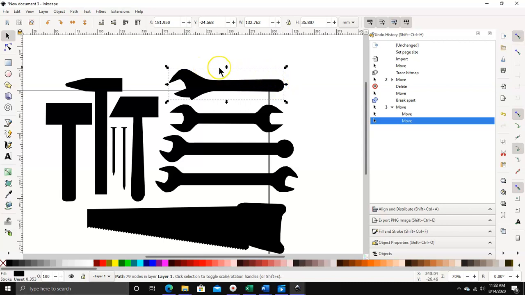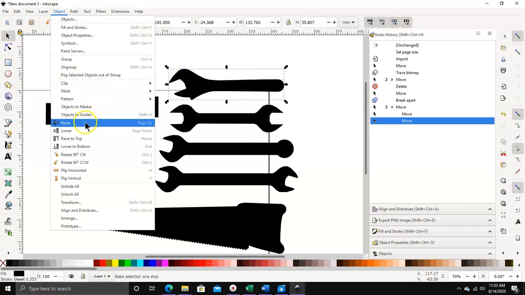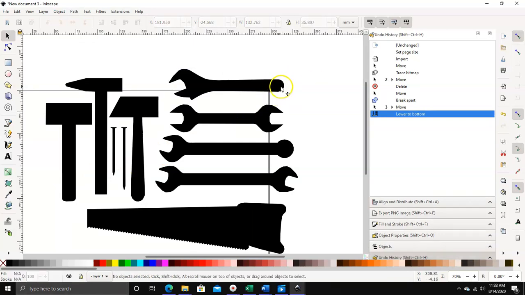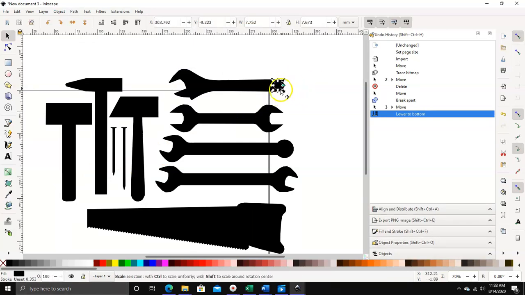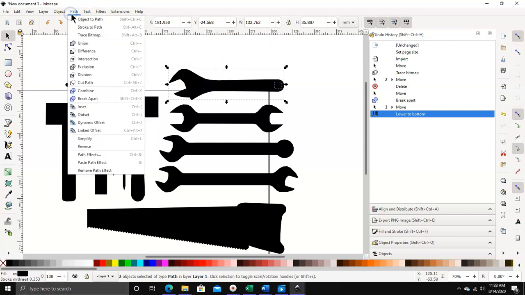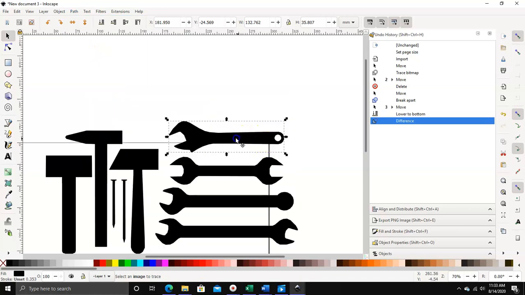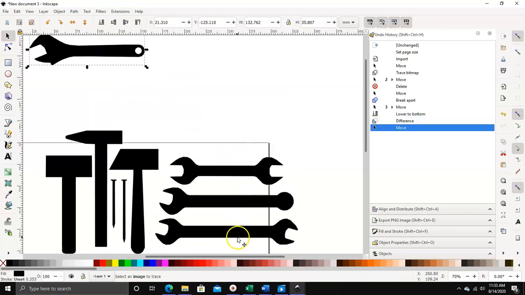So what I'm going to do is I'm going to make sure I have this selected. I'm going to click on Object, and then I'm going to click on Lower to Bottom. Then I'm going to click off of it, and then I'm going to find that hole. I'm going to click on that hole. As you can see, it's there. I'm going to hold down my Shift key, and I'm going to click on the wrench. And then I'm going to go to Path, and I'm going to click on Difference. And it brings the hole back. So I'm going to pull that up there out of the way. I use this one as well.